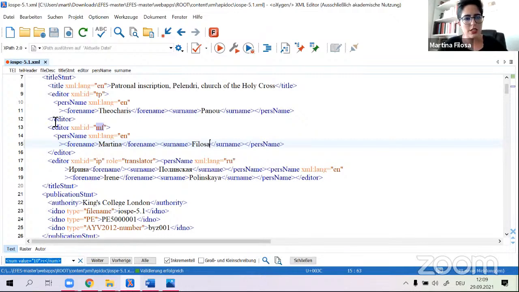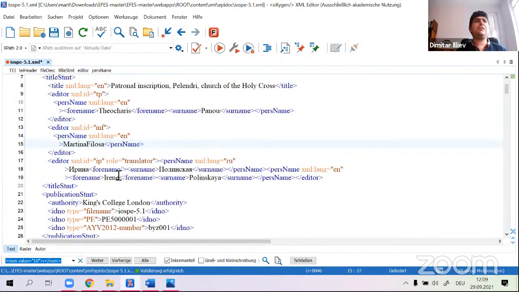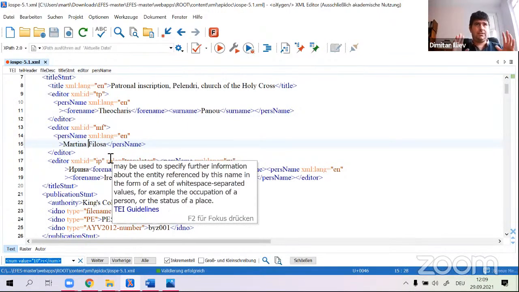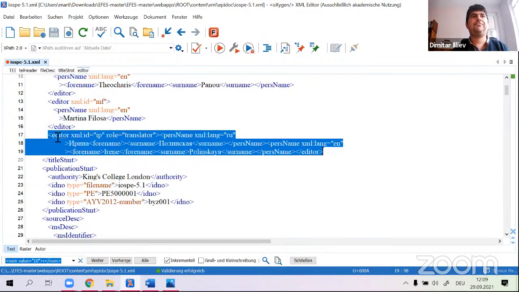So you can divide this into forename or surname, or you can just put the personal name without any subject. Exactly. But the important thing is that the editors of the electronic publication, I mean, this is the electronic publication, this is not the bibliography of the source, need to be there. So we don't have a translator, so we can comment this out.